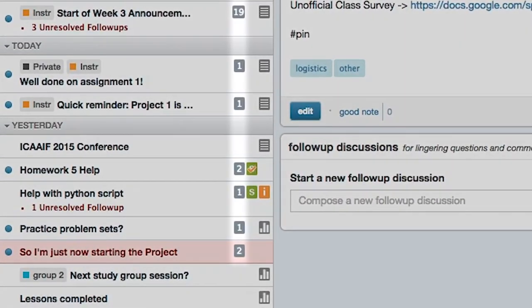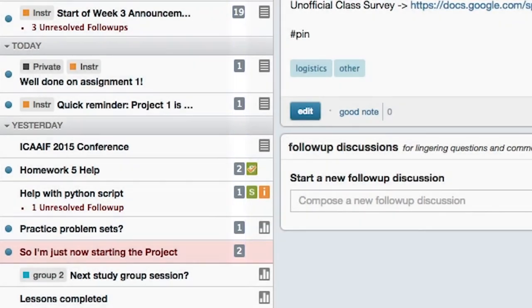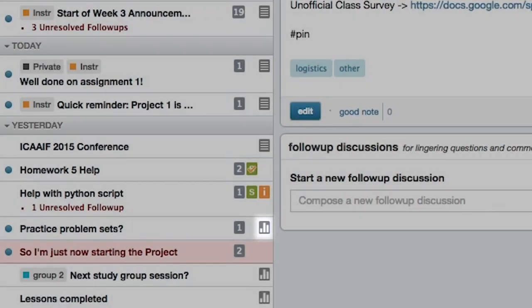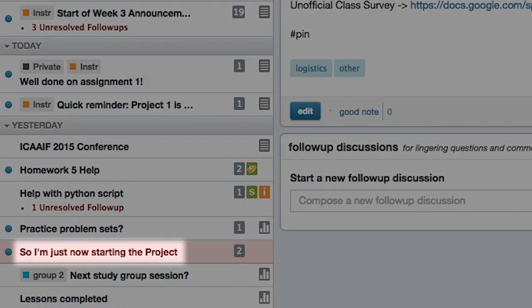The numbers on the topics indicate how many updates there have been since you last viewed the topic. You'll notice that the topics are flagged with other information as well. This icon with the four lines indicates a topic is a note. That means that the topic is more of a discussion, not a question and answer. This icon with the three bars is for a poll, where you can vote on something. If the topic is a question, it will either appear in red if it is unresolved, or it will have icons showing it has been resolved by a student or instructor.